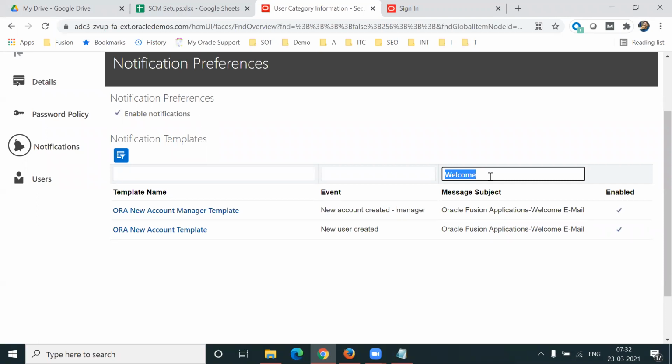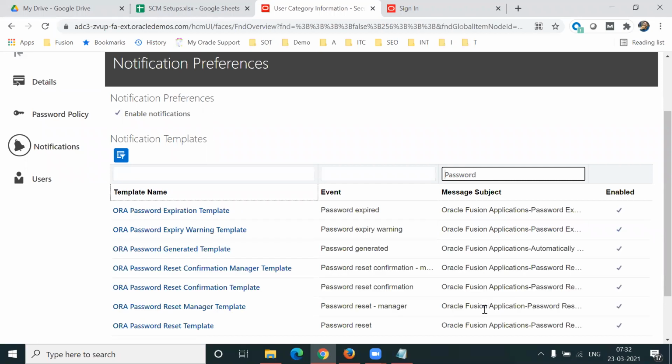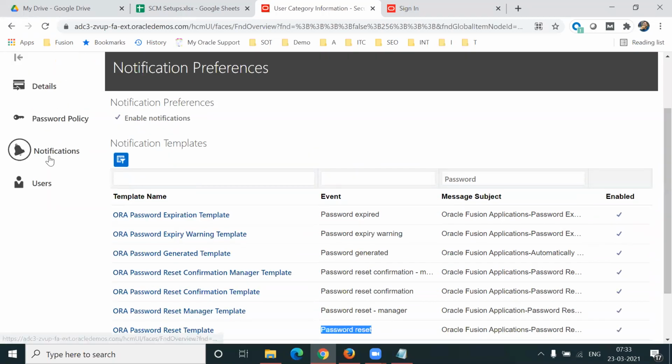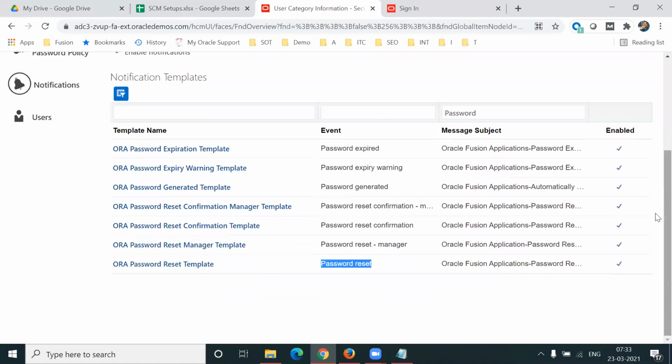Okay. And then what about the password reminder notification? You'll see those notifications also. See here: password expire notification, password expire warning, password generated notification, and password reset notification. Okay, so these are a couple of the notifications that will be triggered from here.